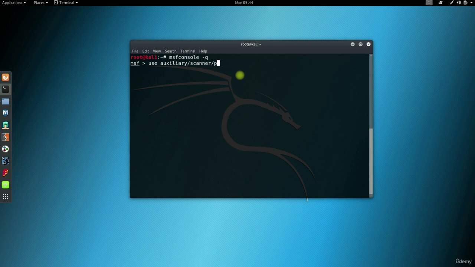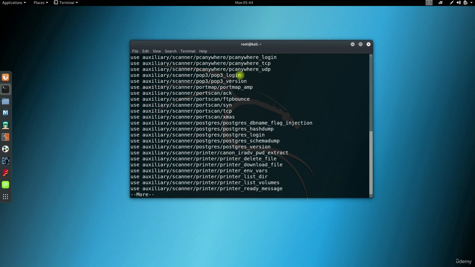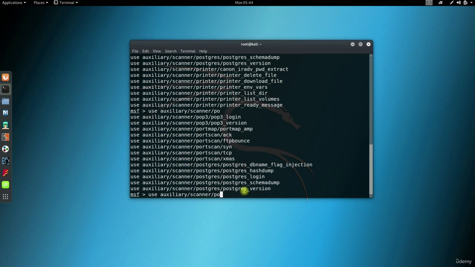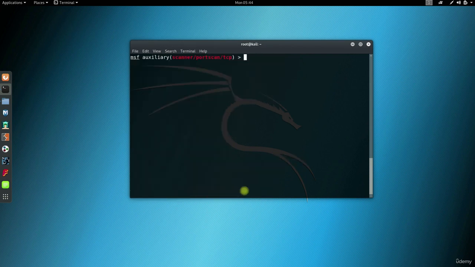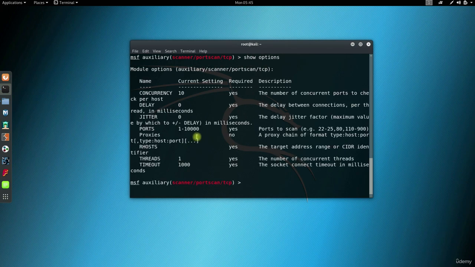Now here I'll press tab. As you can see here, Metasploit has a magnificent tab completion. So now I can type the rest. And to show the variables of the module type, show options. You see the variable names make sense. Ports, rhosts. You can set a variable like this.